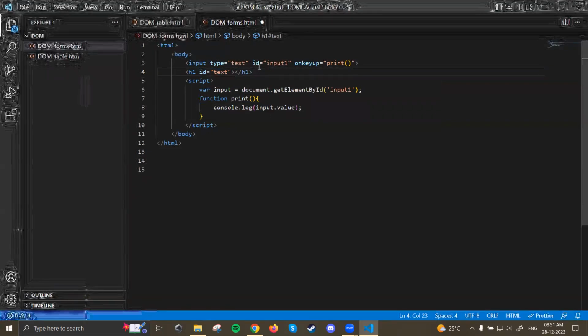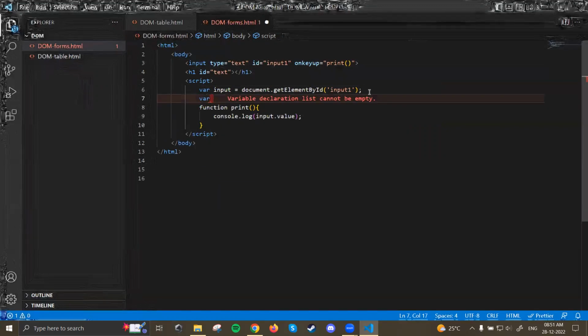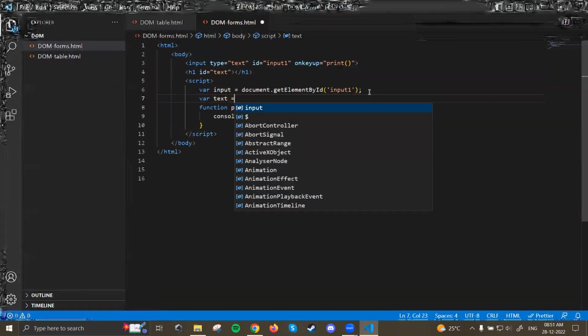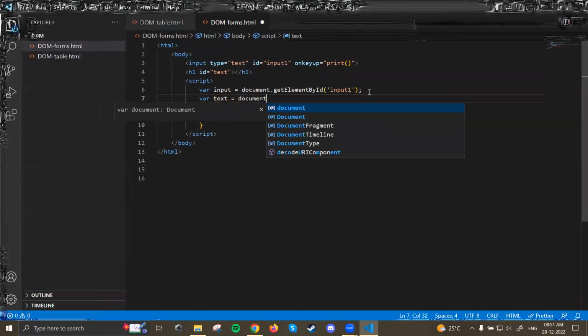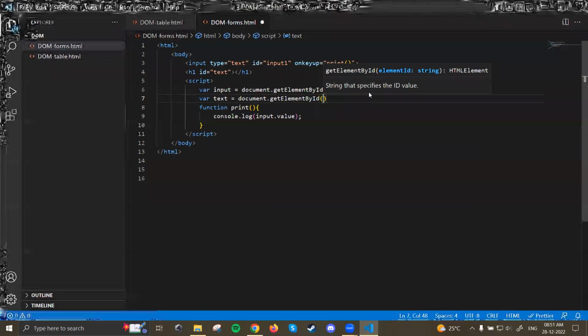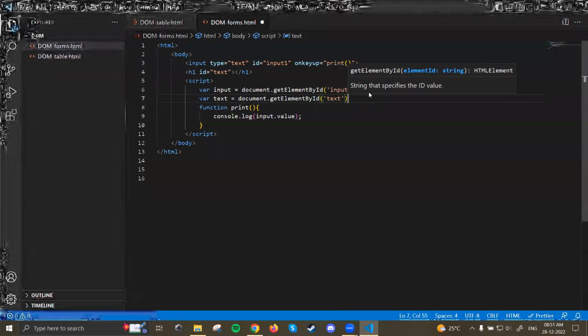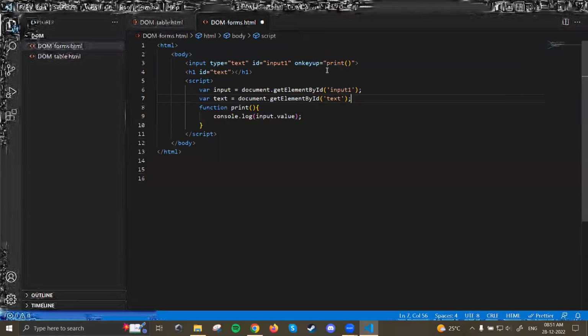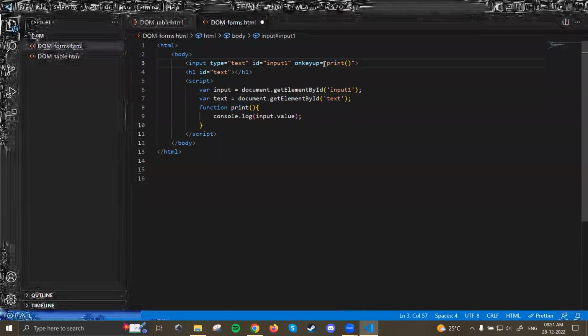Okay, so now let's see. We have input equal to document.getElementById of input1, and I want text equal to document.getElementById of text. Okay, I have both the elements. Now I have to work on this onkeyup, and then I have to define this function, what is to be done here.